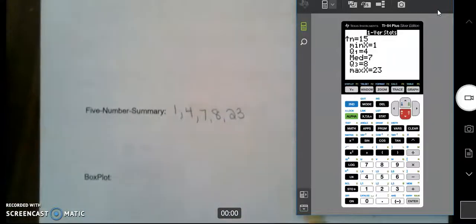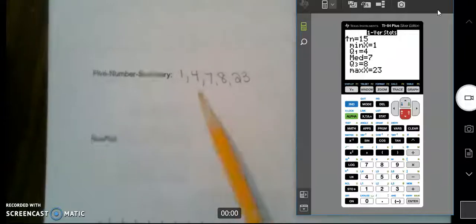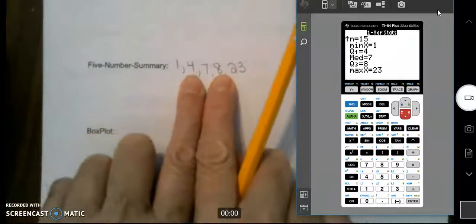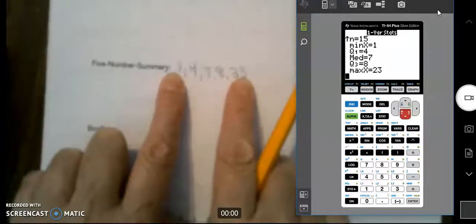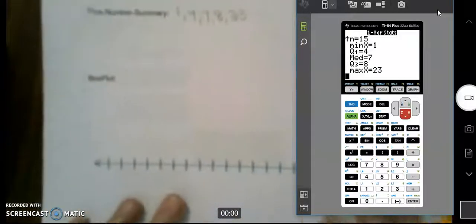Okay, now I'm going to create a box plot. For the box plot, I didn't do a very straight line there. I'm going to go ahead and draw a box around the 3 quartiles and have them go out. They call these whiskers, to the min and the max. Okay, so let me just move this up.